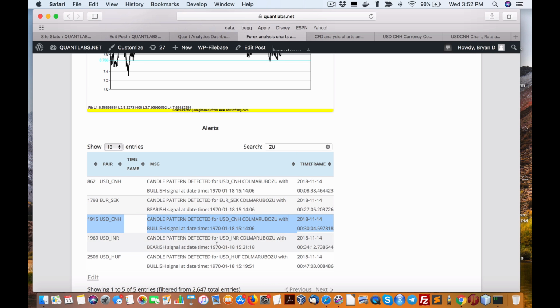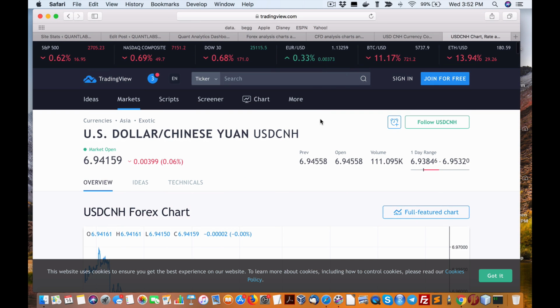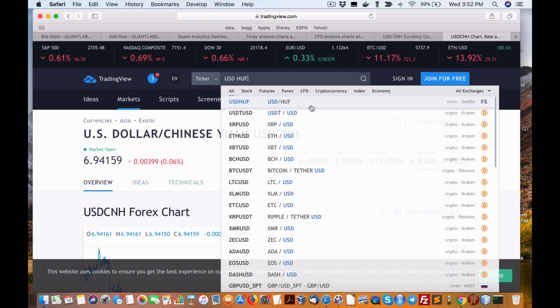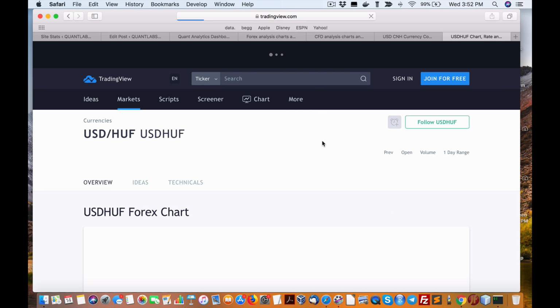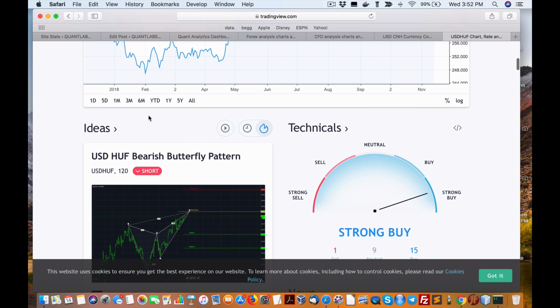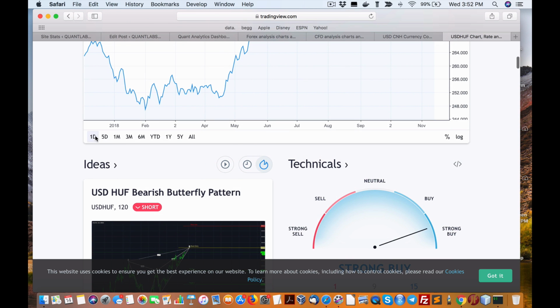Let's see what else. Okay, so we had a candlestick bearish INR, but that is bearish. So why don't we look at this one, the USD Huff at 15:19. That's going to be roughly an hour ago. Let's see how this worked out. Again, we want the 1 day strong buy. Let's do the 1 day.